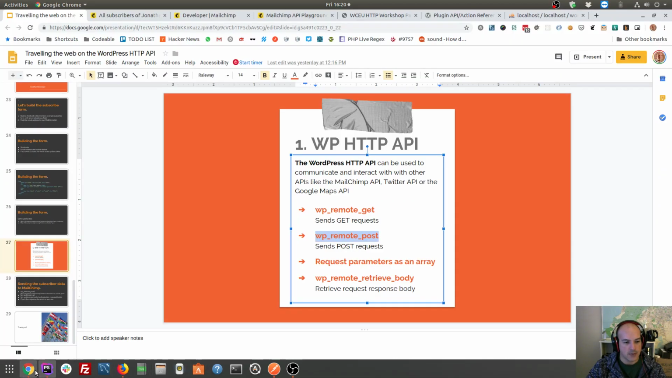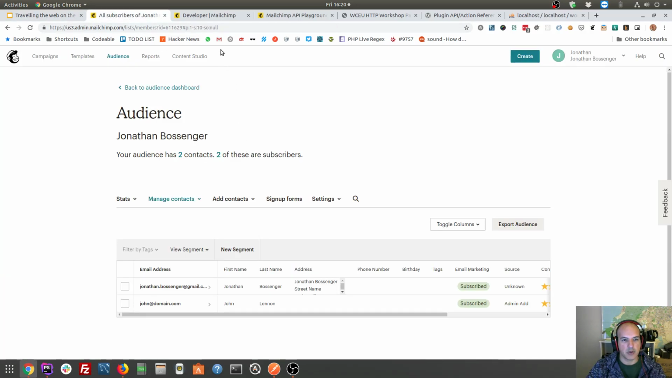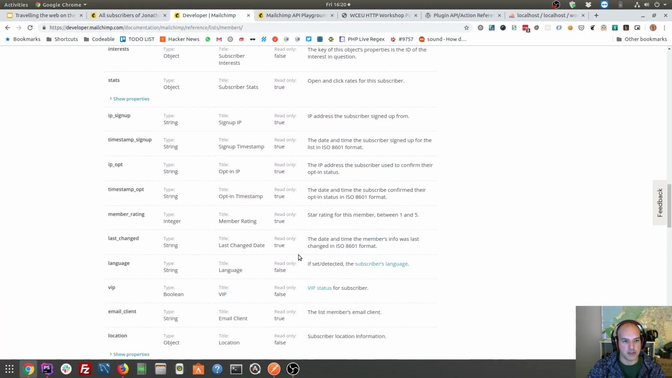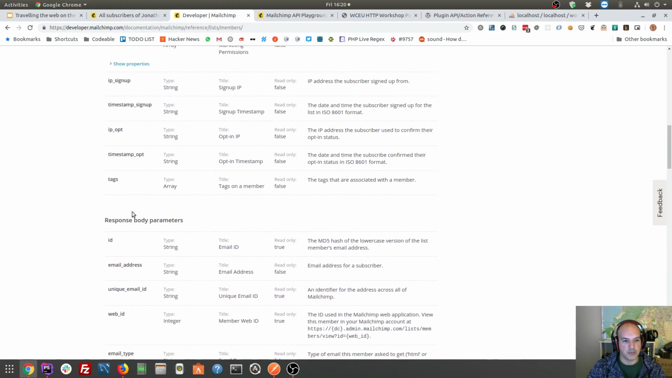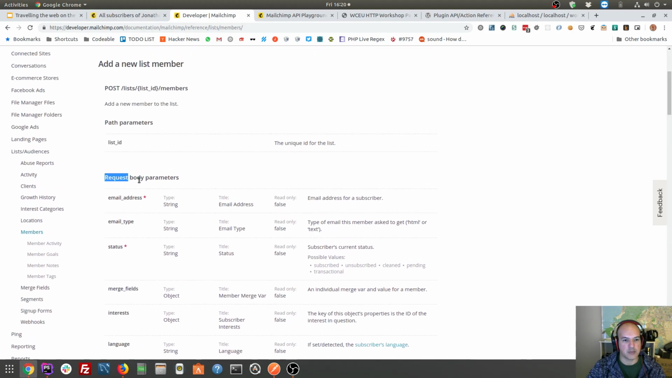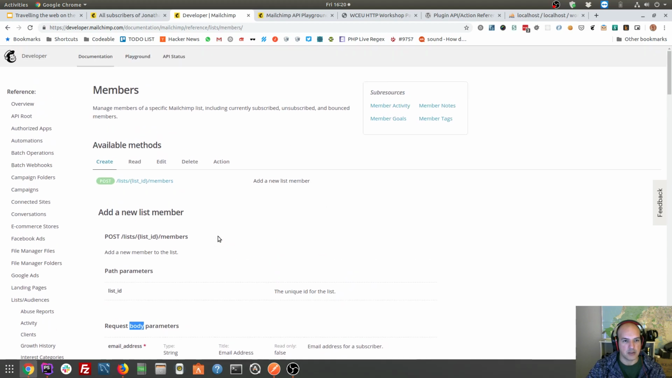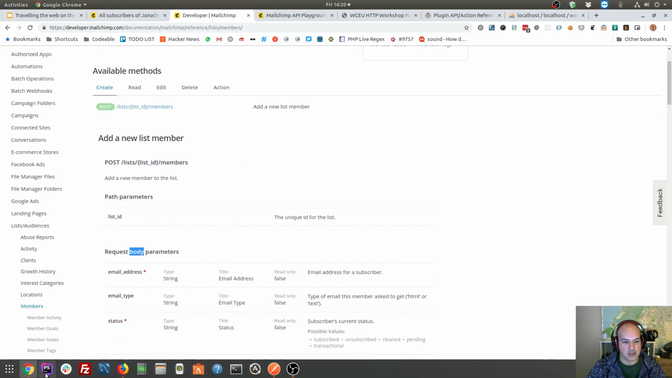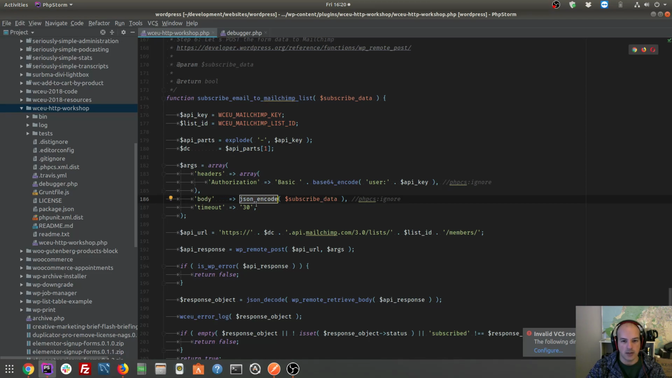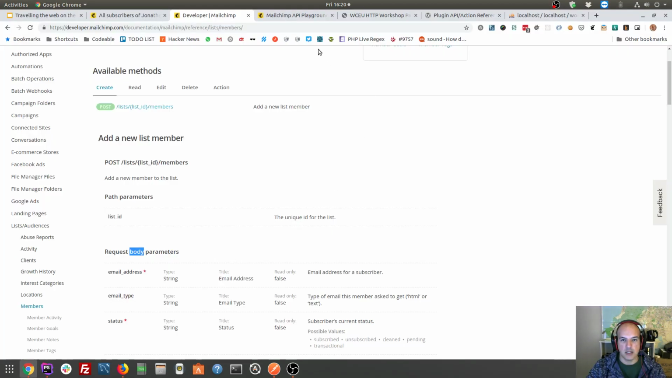Okay, so if you have a look at the documentation, and this is always the part where I get confused when I'm working with APIs, it specifically says to you request body parameters. So these are the parameters you need to pass in the request body as part of a JSON array. Okay, this is specific to the REST API endpoint. Now, typically when you post parameters in a body, you would do them in this kind of format. You'll build up an array, encode that array, and post that into the body element of the arguments for WP remote post. Okay, so let's see if that works.